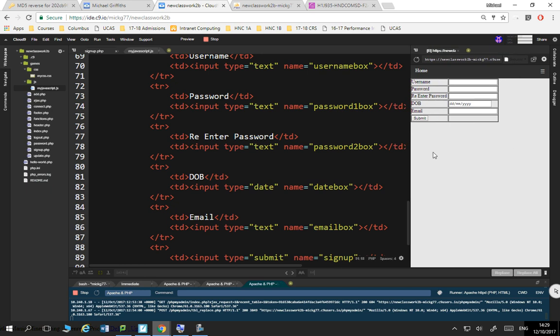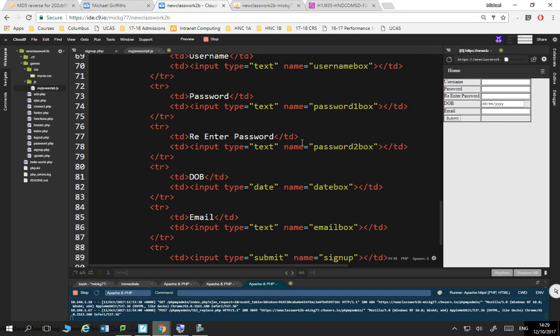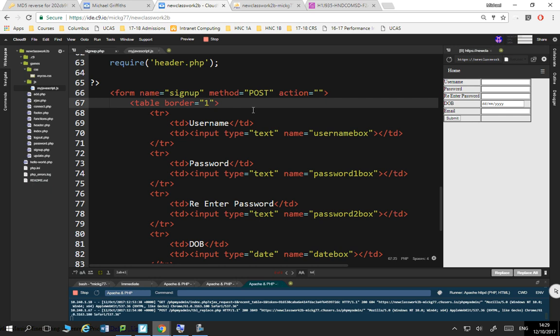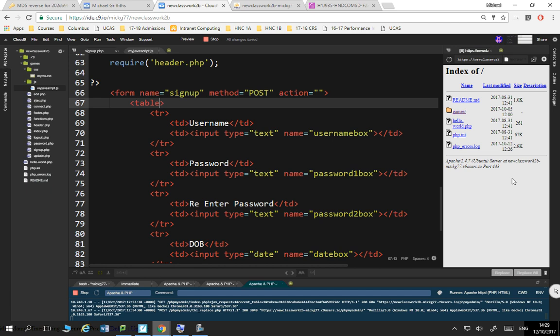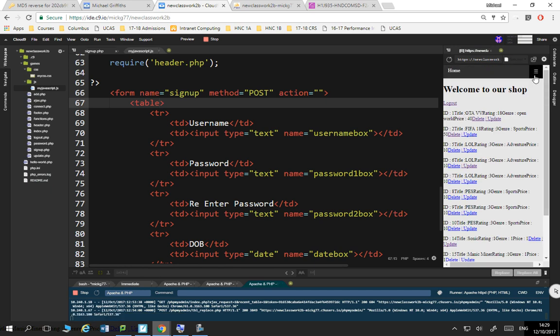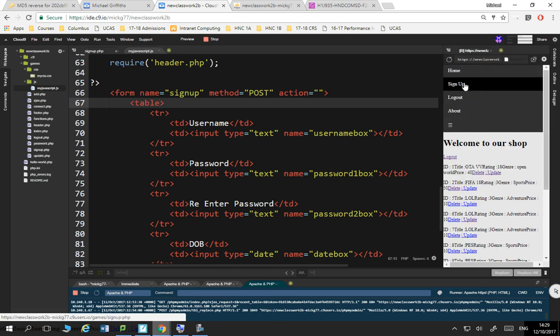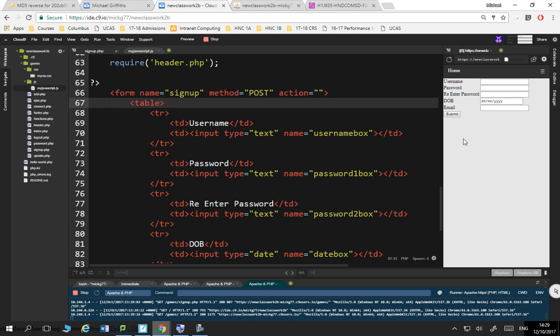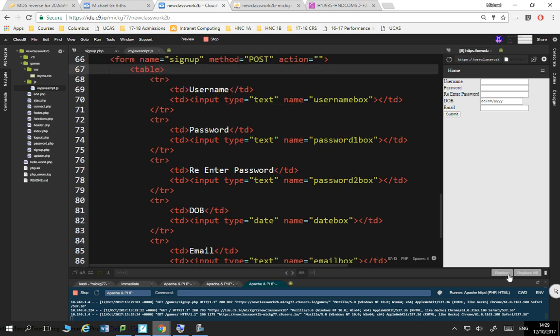So it doesn't look particularly impressive, but that's it more organised. And I'm just going to take the border off my table. So the page now looks like this. Okay. Right, so what I'm going to do is I'll try and make this full screen.